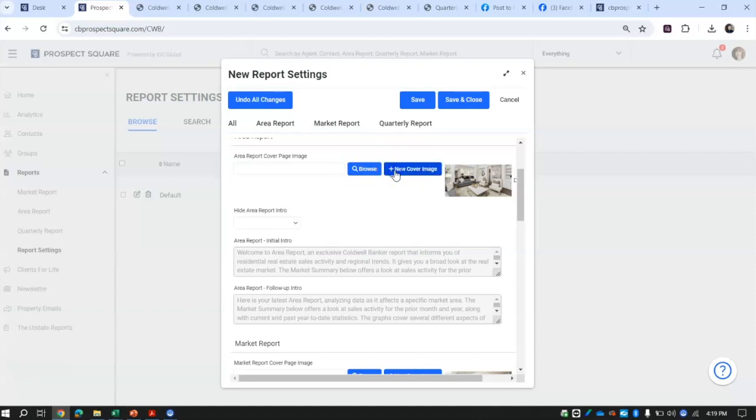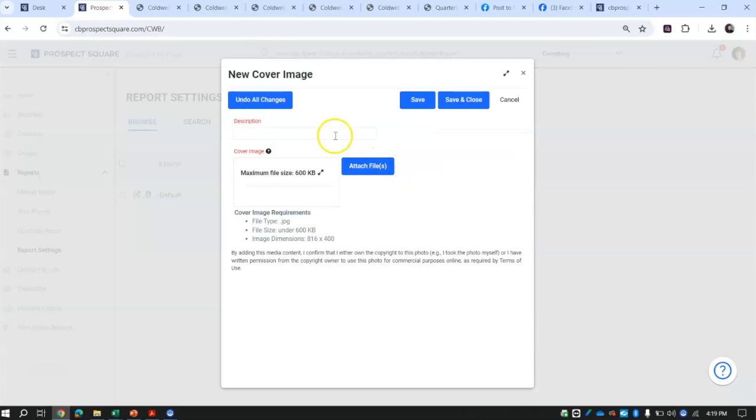So let's go ahead and select the new cover image. And for this particular one, I'm going to call it Westlake Village. You're going to see our specifications has to be under 600 kilobytes. We have a couple of cover image requirements, specs, dimensions.